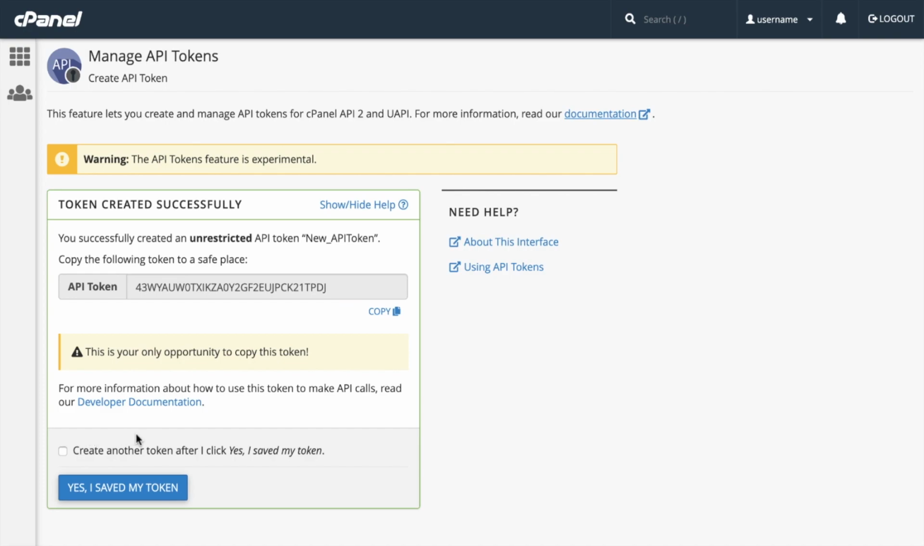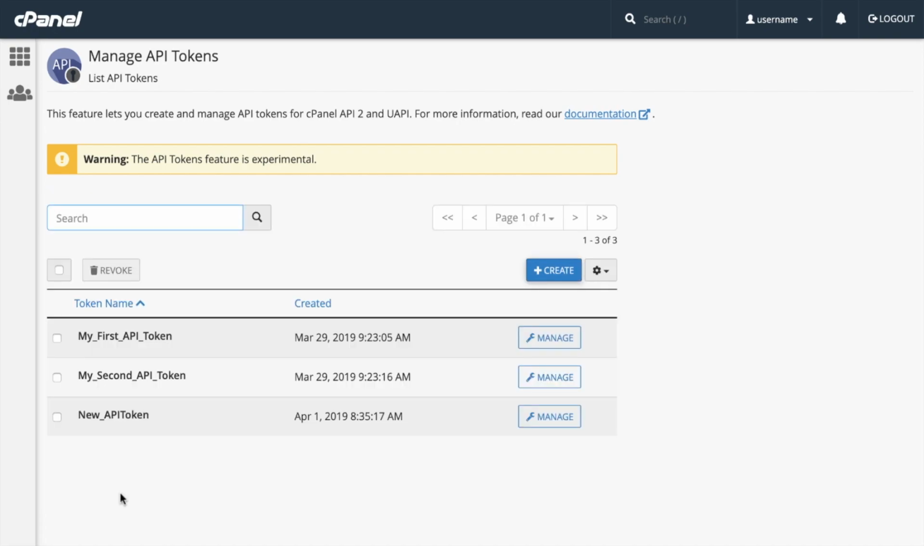Let's copy this token to a safe place. I'll click Copy. If I wanted to create another token, I could select the Create Another Token checkbox after I click Yes, I saved my token, but we will only need one for this demonstration. Instead, click Yes, I saved my token. The List API Tokens interface will appear.